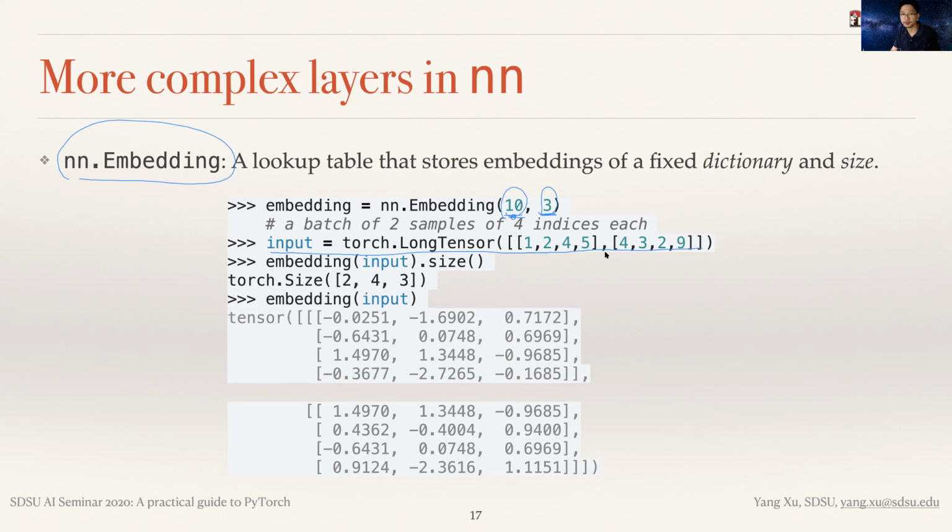Okay, so when we give it an input with this long tensor, which is a 2x4 matrix, after we give the input to the embedding object, the returned embedding tensor is 2x4x3. The 3 is because we return the vector for each word in the input. And here these are just random vectors, but these embedding vectors can be trained. They are the parameters in our model. Okay, so here's just another example showing what NN can do.